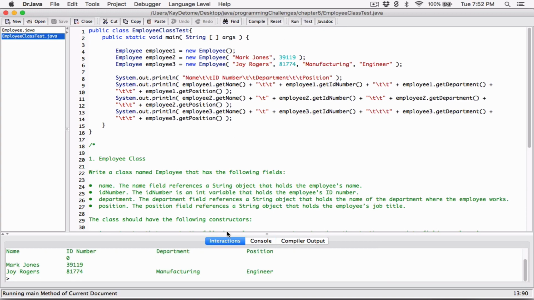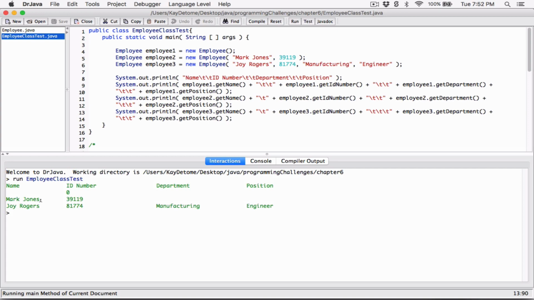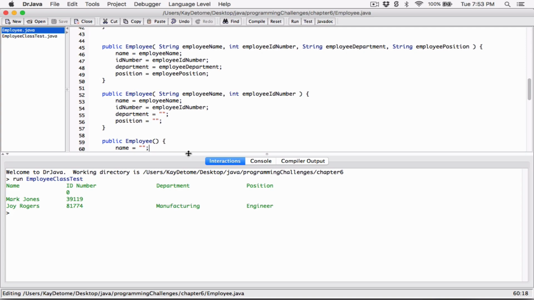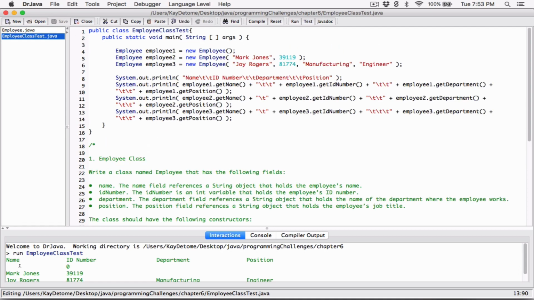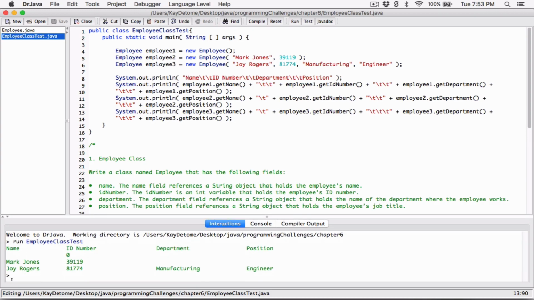Okay, so that's good. We can see that all 4 values are there for employee 3. We can see that it used the constructor that accepts 4 arguments, which is this constructor. So it set the name to whatever name we gave it, which is Joy Rogers. We can see Joy Rogers here.